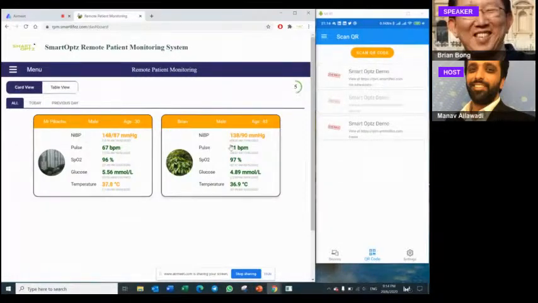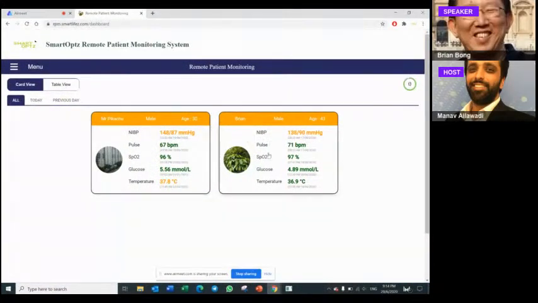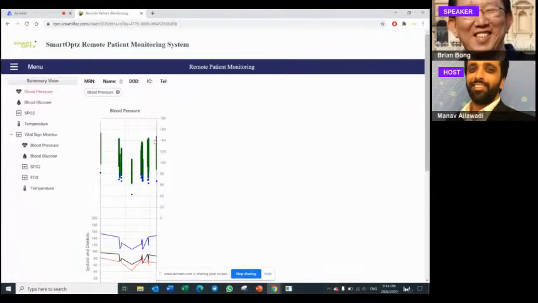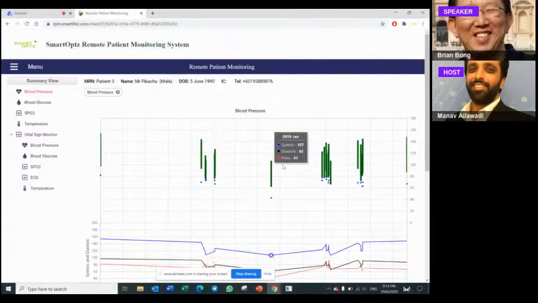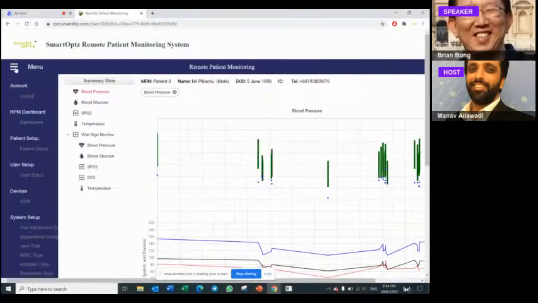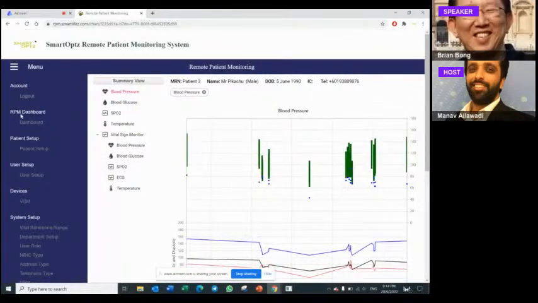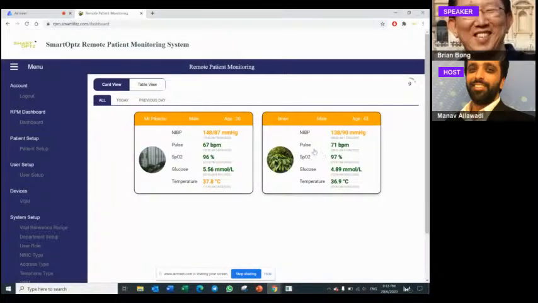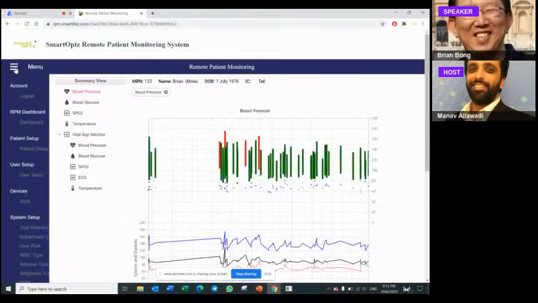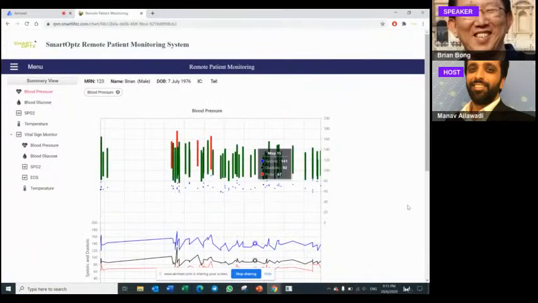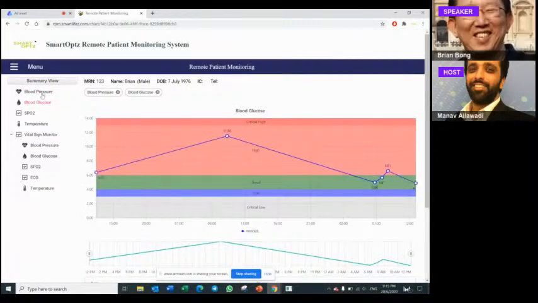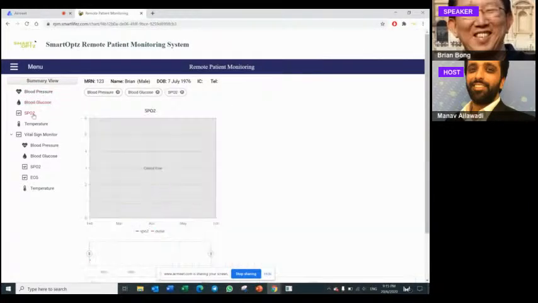You have 2 patients showing up here, Mr. Pikachu and Brian. When I click in here, this is the blood pressure of Mr. Pikachu. Is this Mr. Pikachu? Yes, it is. Maybe I'll show you the other one, I'll probably get more data. Okay, so blood pressure data, glucose, SpO2.